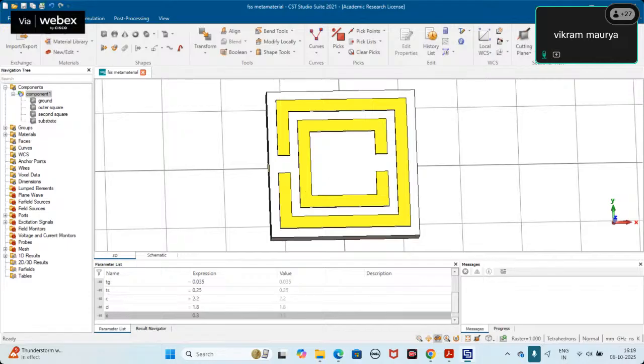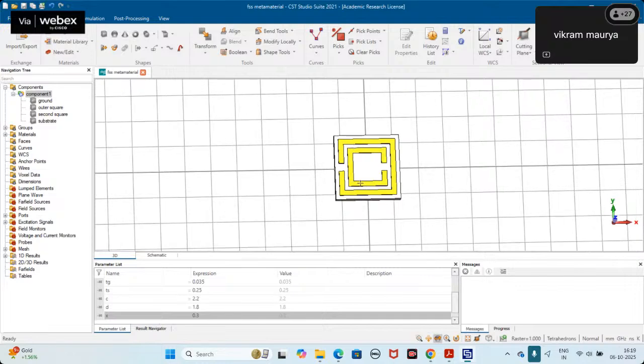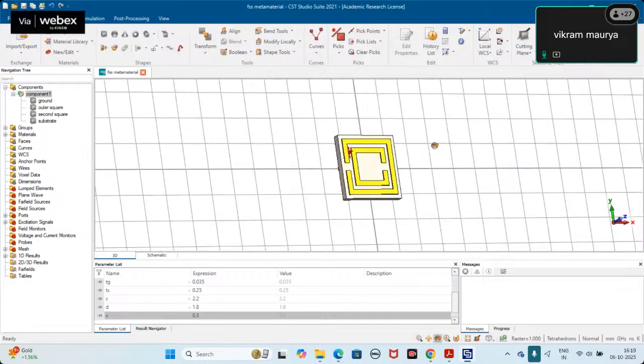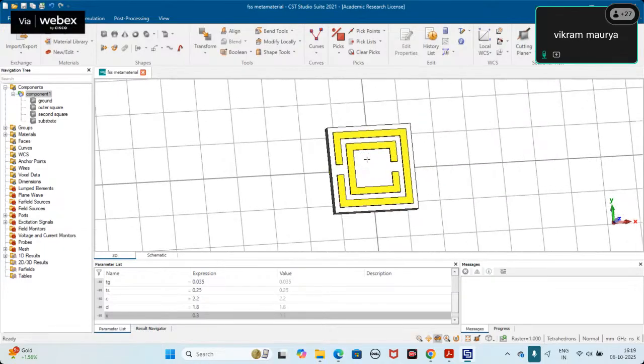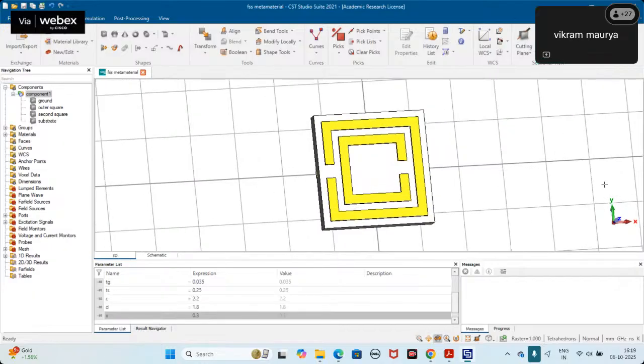So the next part is to give the boundary conditions and excitation ports. For that part, we have to know where our resonating structure is placed. Just see. Focus on this axis. This is our x-axis in the horizontal manner. This is our y-axis in the vertical manner, and the screen direction is our z-axis.